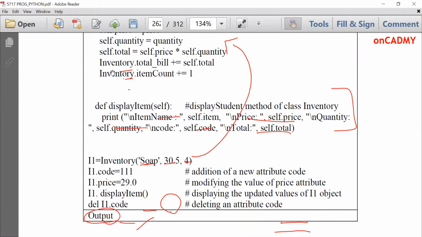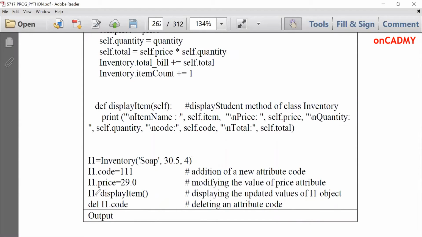And if I want to see the output, that can be done by calling the display item function I1.display item. This is member function of the class. I'm calling it using the object I1, displaying the updated values of I1 object, where its item name, price, quantity, code and total will be displayed. Over here we have already mentioned code because in this program we know that I wanted to add a new attribute. That's why I have written already code is equal to self.code.